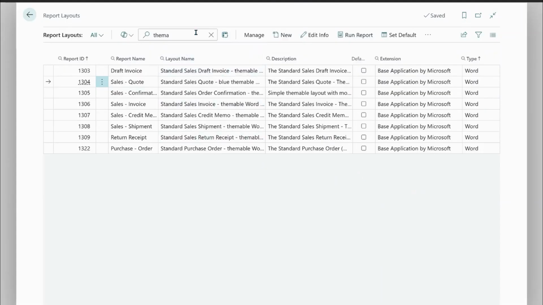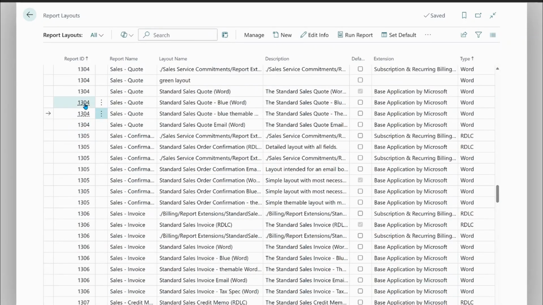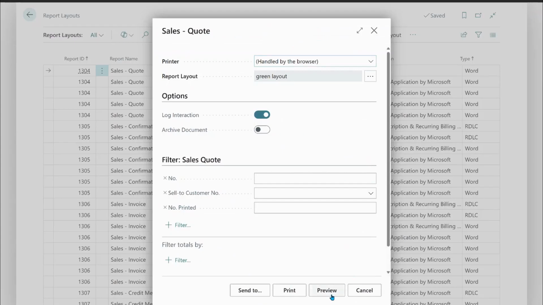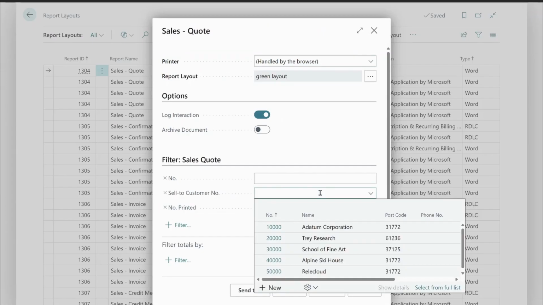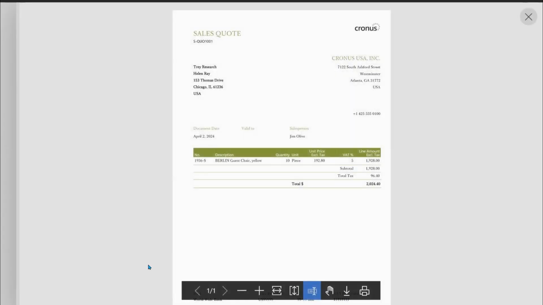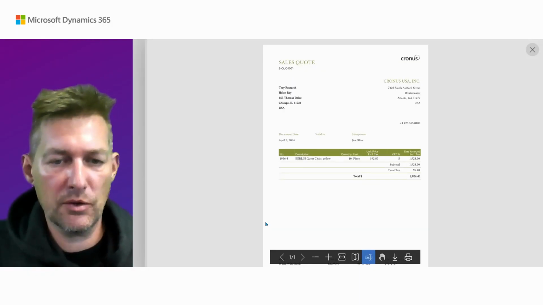And now this is just cheating me here. I put a filter on Themeable, and since I called this green, I'll just get rid of that and see on the sales quote, I now have my green layout here. And when I run that report and preview, I should pick the sell to customer tray, preview, voila. Now you have your layout in the color that you chose. So that's Themeable layouts for you.